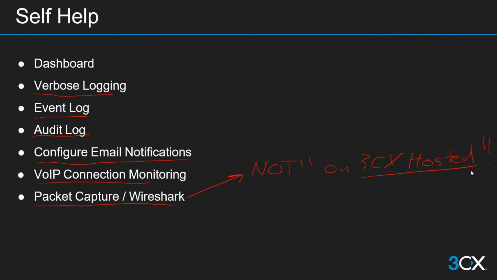In 3CX 3.6 hosted, they had to turn the packet capture Wireshark off for certain reasons. I'm not going deeper into that now. It's just the point that they had to turn it off for security aspects. People who know how that stuff works, they can imagine what the situation is.